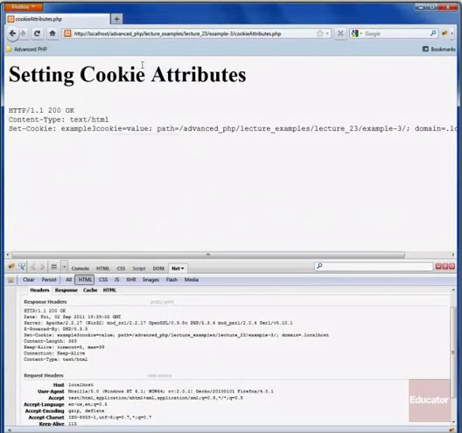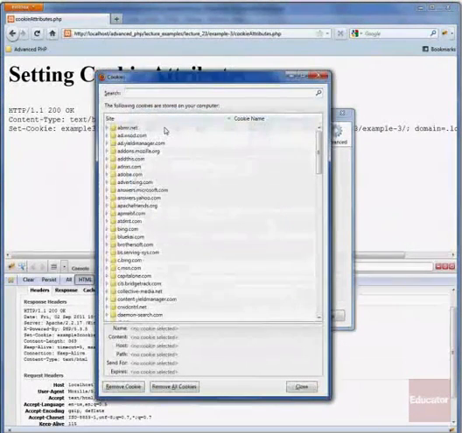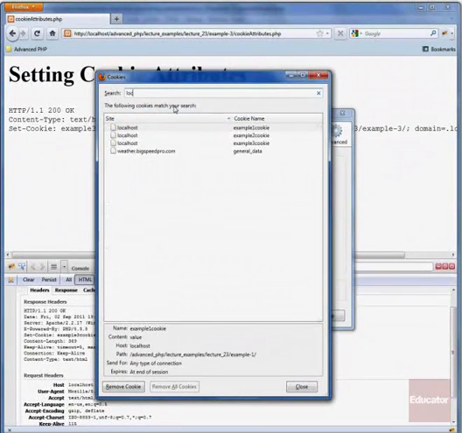Now when we reload this page, well, first of all, let's look at the cookie details for example 3 cookie. We can see that it has the name example 3 cookie, the value, it's for the domain localhost, its path is for the example 3 directory, and expires it says at end of session, which is basically when the browser closes, and that's sort of the default.